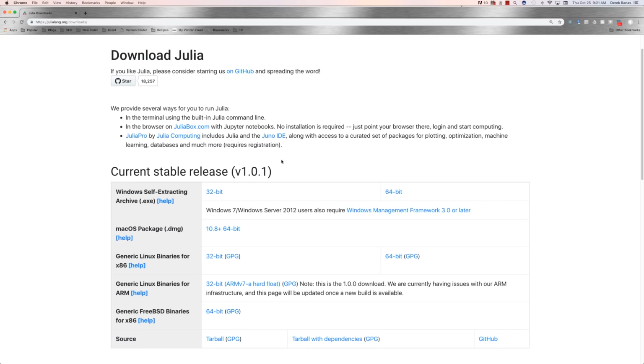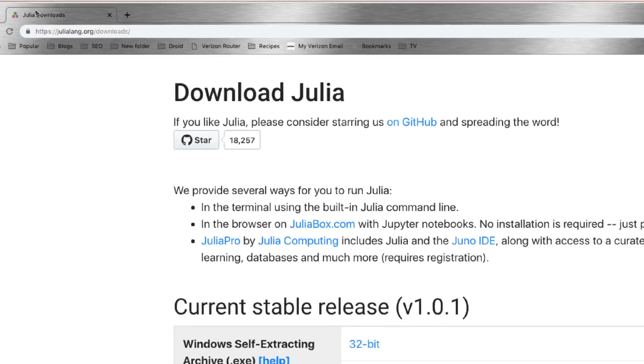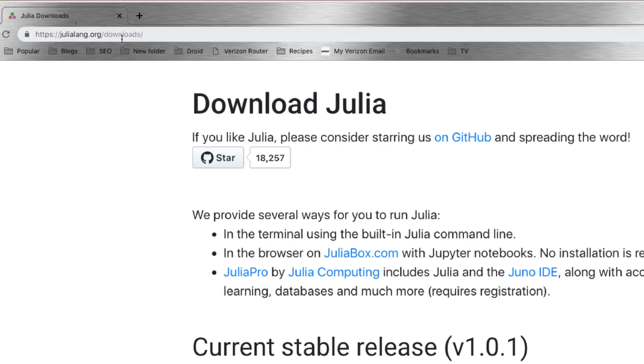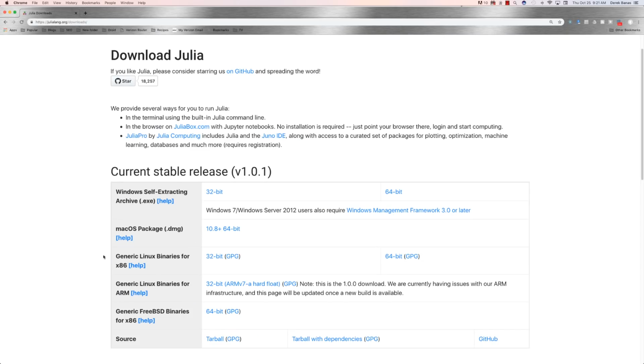Okay, so to install Julia, you just go to julialang.org/downloads. It's very easy to install, and it works on pretty much every operating system. I'm not going to waste your time in regards to how to install that. I'm just going to jump in and start writing some code.